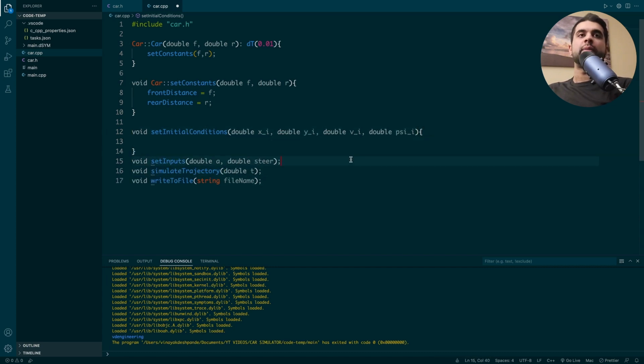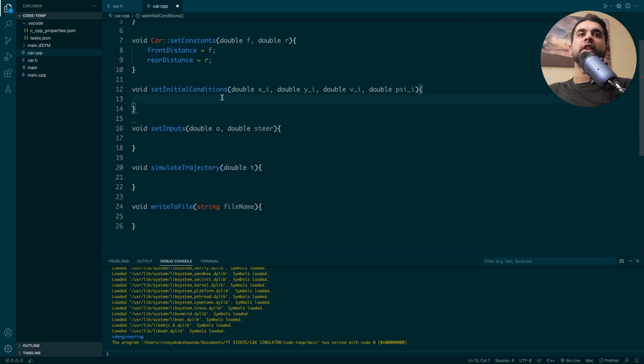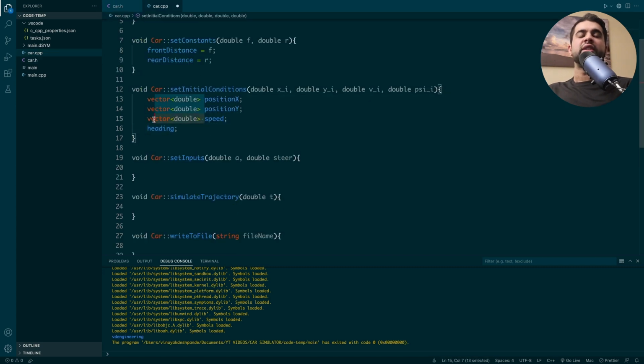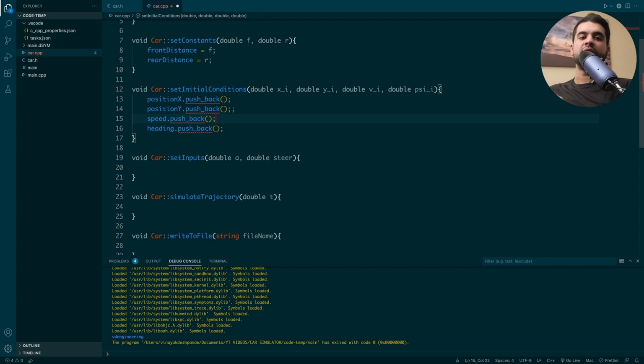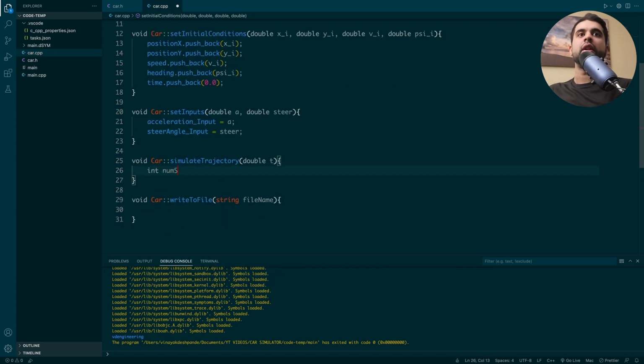For my initial conditions, I'm simply appending the initial x, y, v, and psi to the vector. So I'm going to say push back x of I, y of I, and so on, along with time. For setting my inputs, I'm going to simply say set the acceleration and steering angle. So for now, these values do not change with time, but in your simulator, if you want to change it, it's quite simple. Just make them a function of time and don't have the method there.